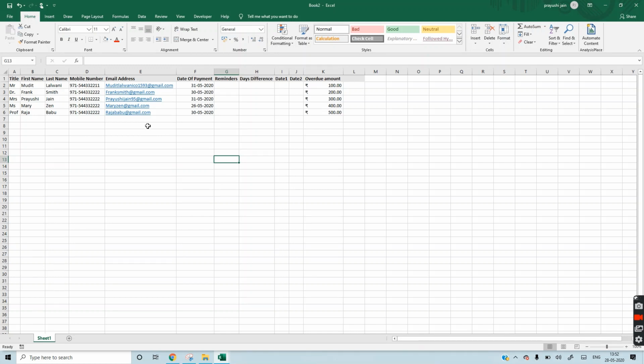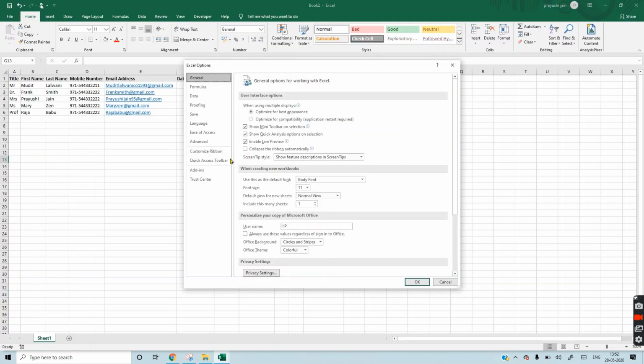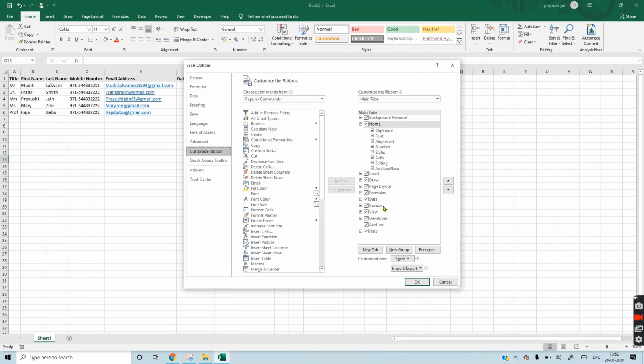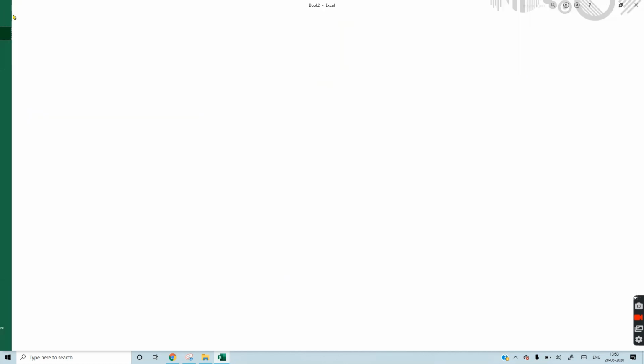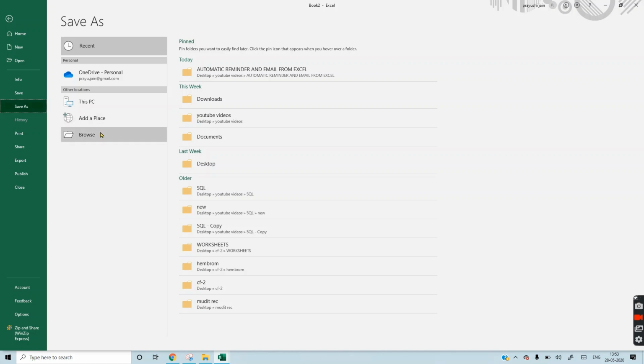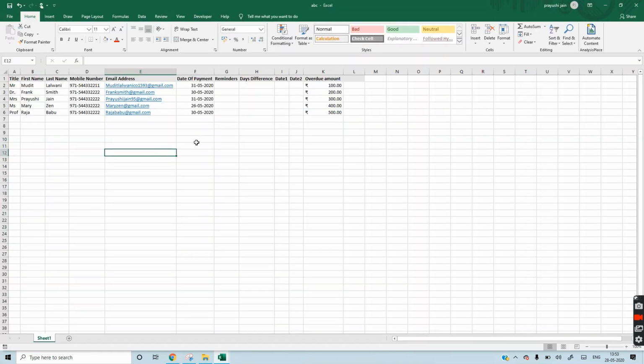Now, the first step, as I explain in every video, is that you must have the developer tab. Go to File, and if you do not have the developer tab, you can find it in the Customize Ribbon option. Just tick the developer tab and click OK. The next thing is that your file should be saved as a macro-enabled workbook. So go to File, save the file as an Excel macro-enabled workbook. Otherwise our macro will not work in the file.